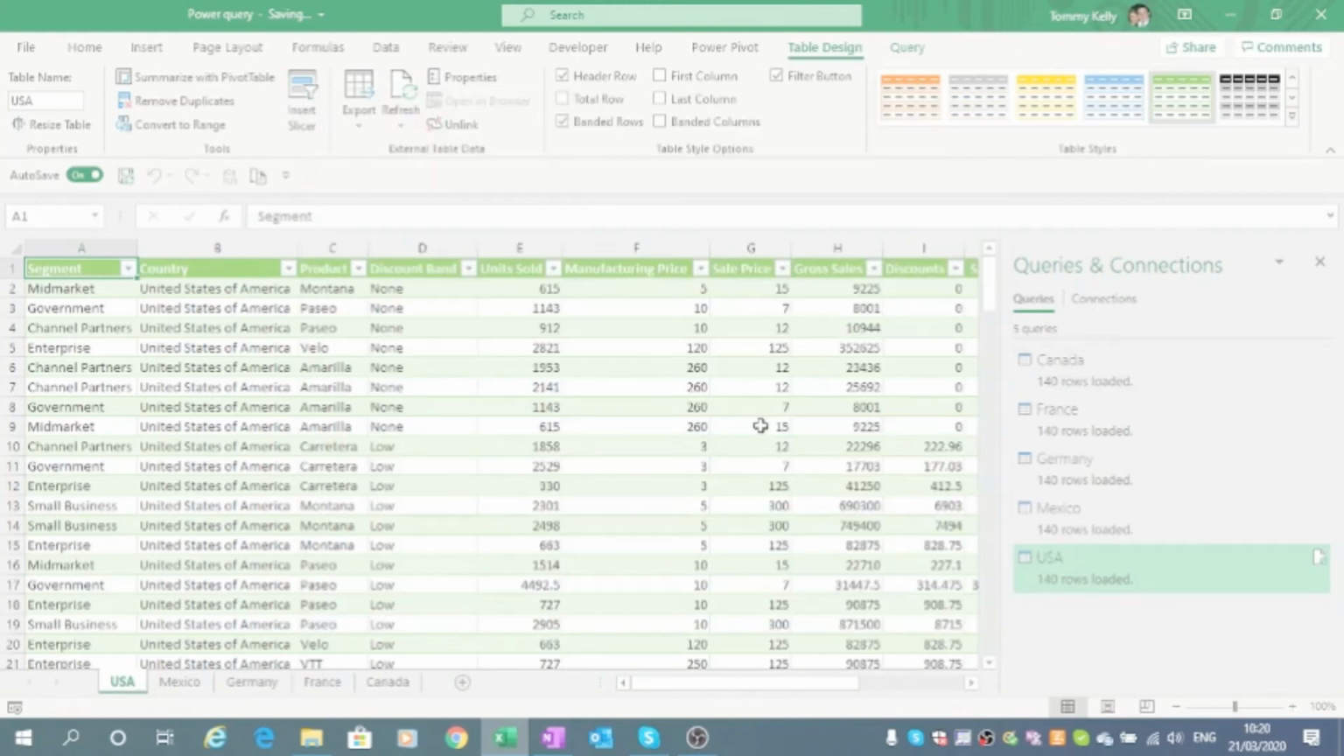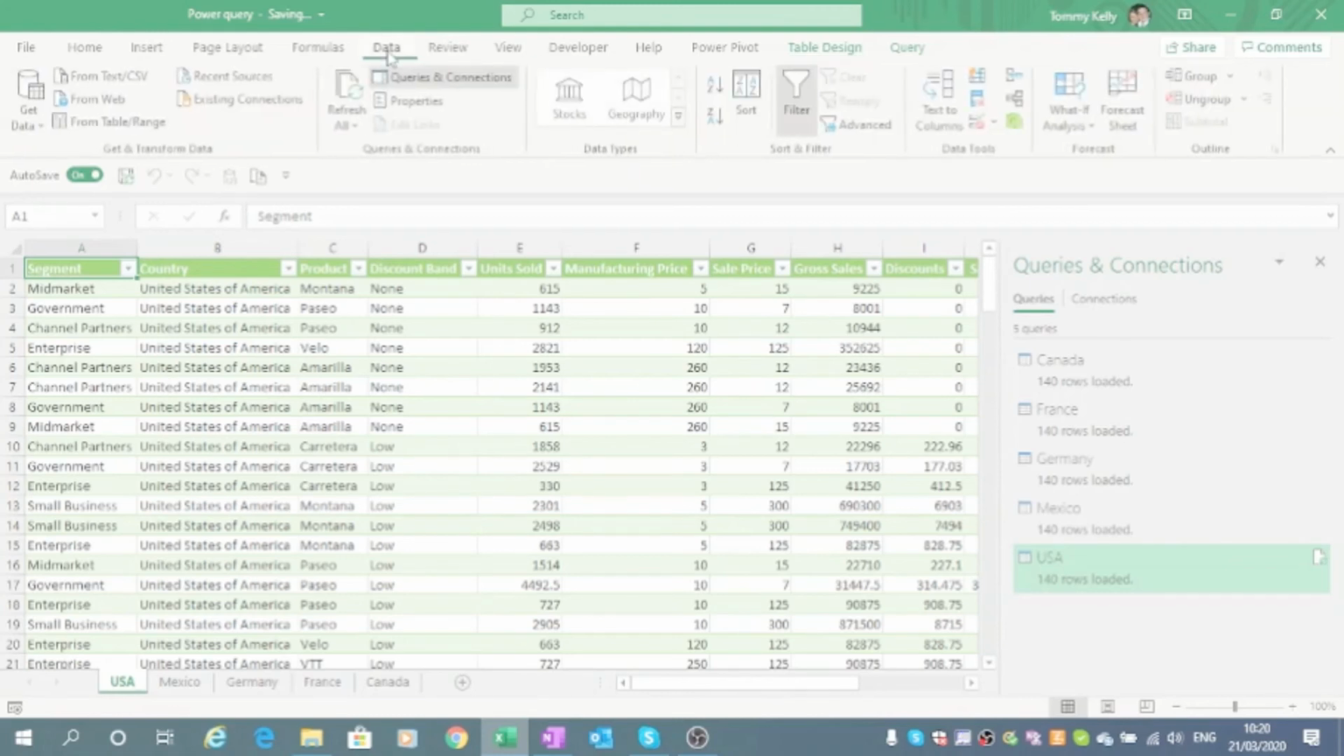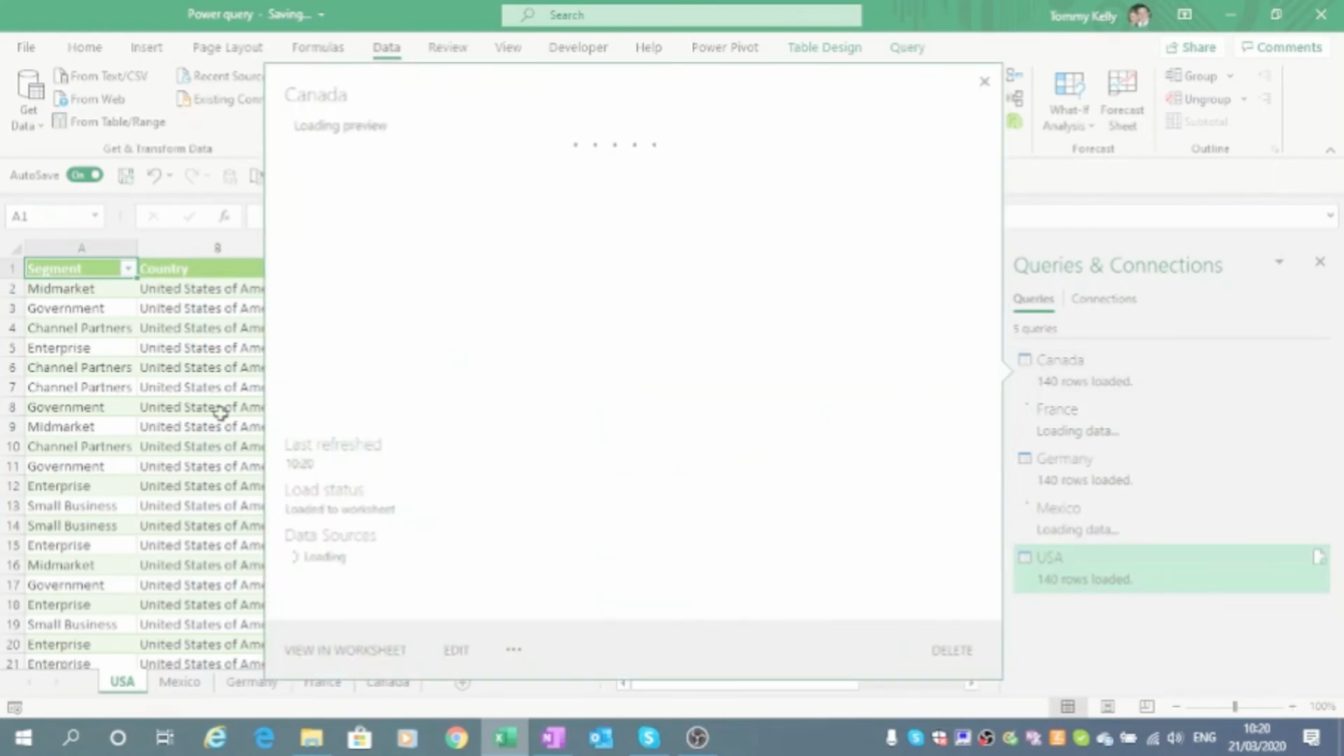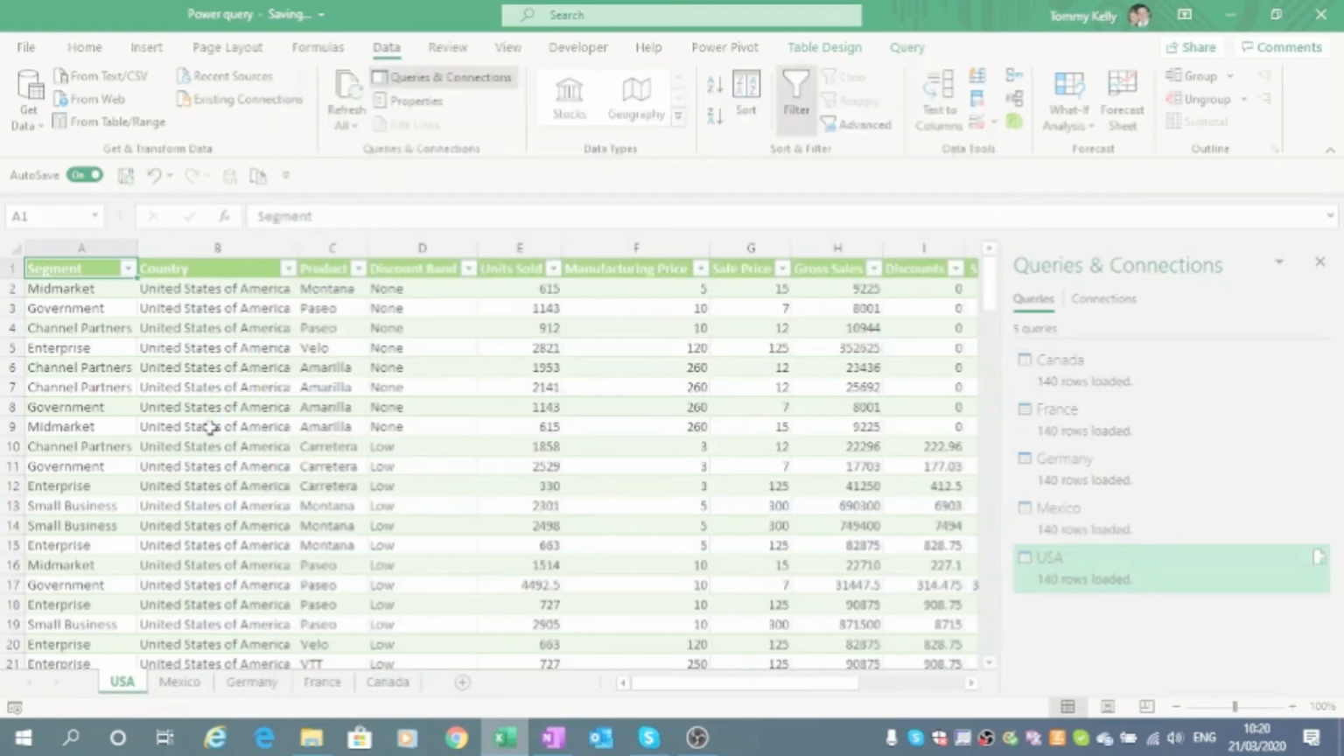And to update these queries, as your colleagues are adding data to the master workbook, we will simply go up to Data, press the Refresh All button, then our queries will be updated.